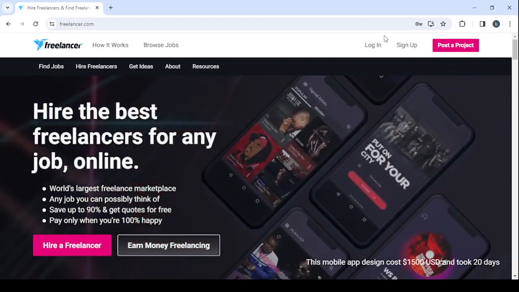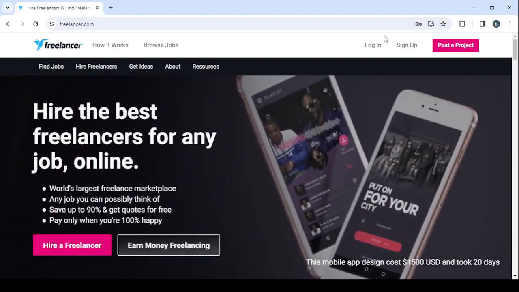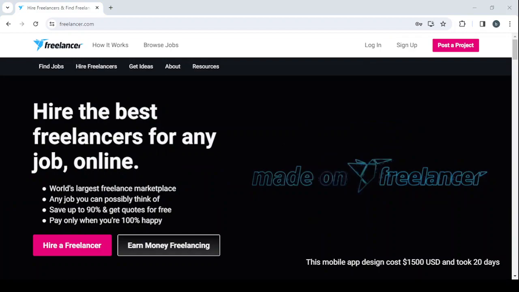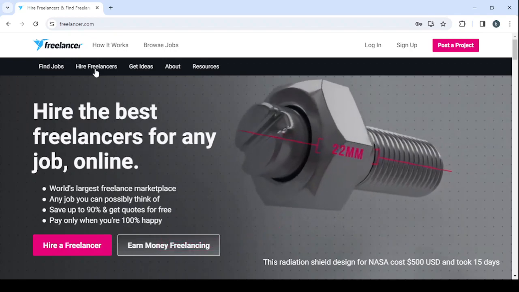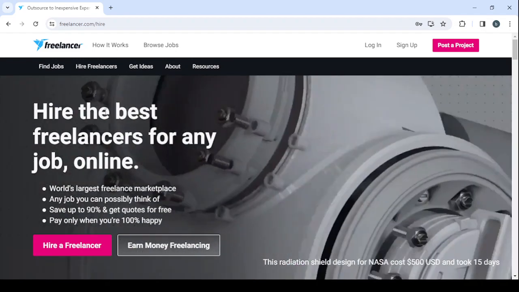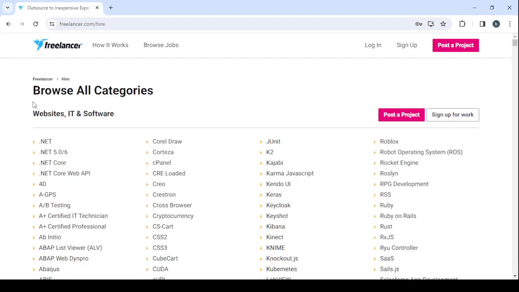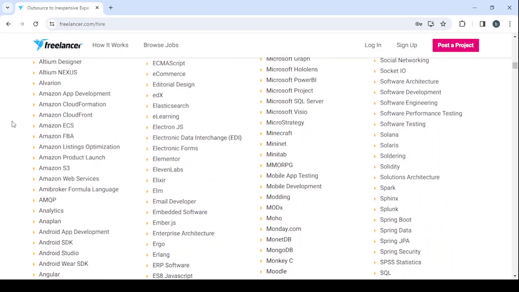For example, if I was a business owner or a visitor of this platform, coming here to find a data science consultant to hire for a job or a project, I will just go to hire freelancers in here. Then I'm going to go to skills categories to search for the particular skill I'm looking for. Let's give it some time to load. And this is where we have the categories. We have the websites, IT and software category. Let's search for the data category.